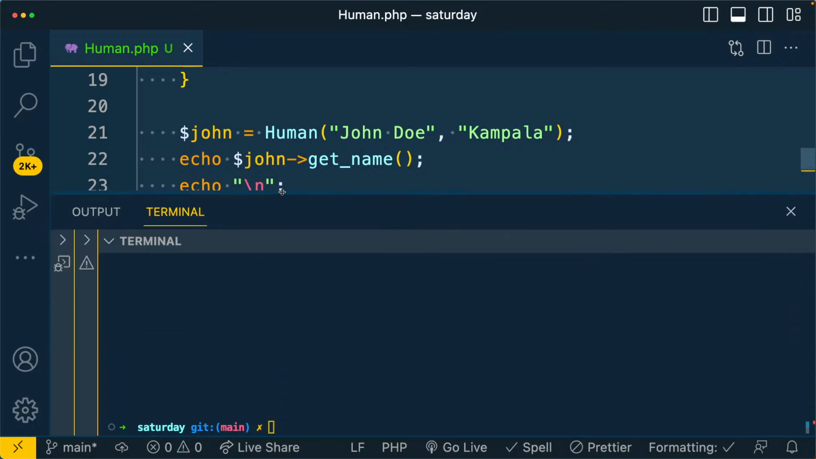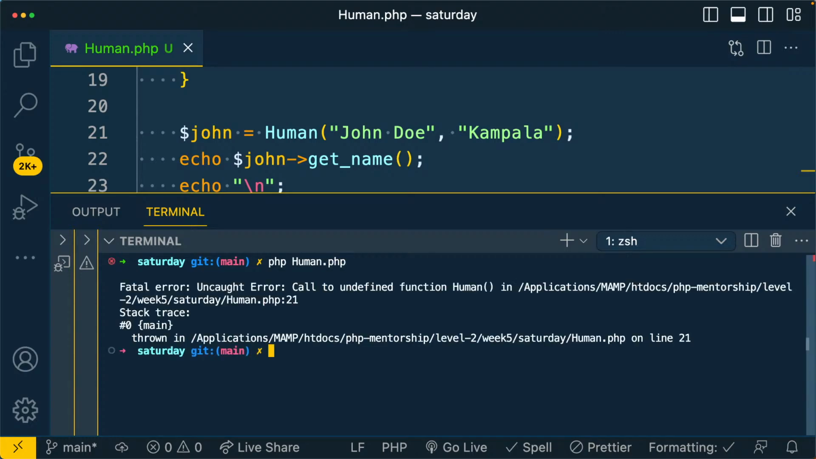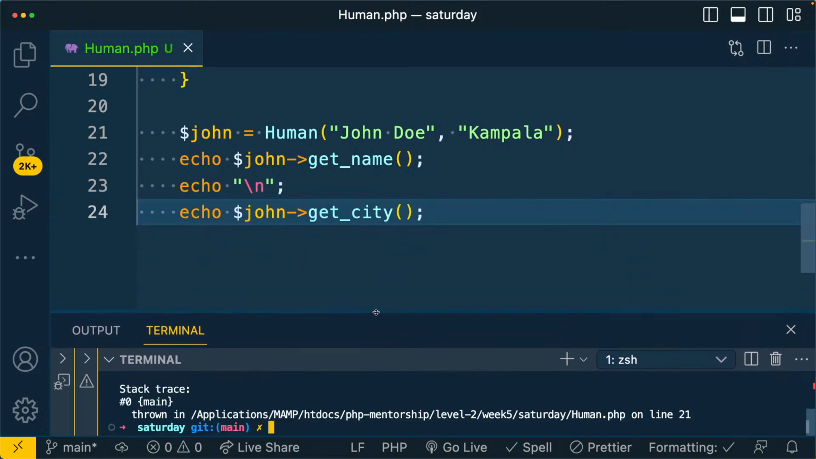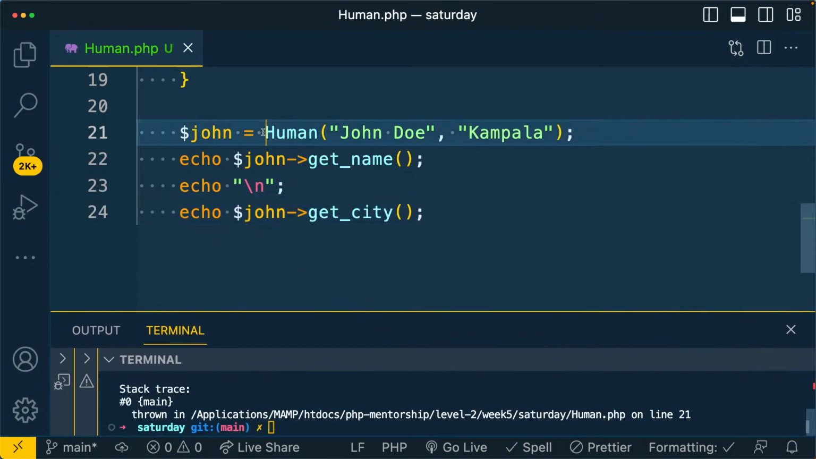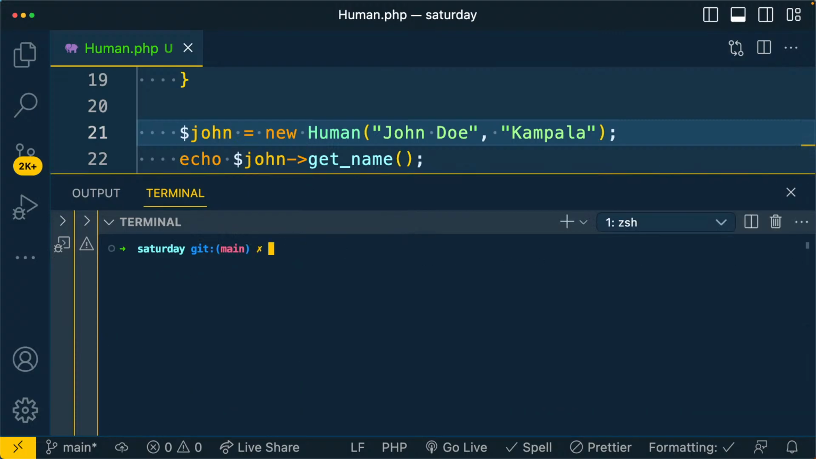So let's test this one out. PHP human.php. Call to undefined function human. Nice. So yes, because here instead of using the new keyword, I invoked a function instead of initializing an object. These are mistakes you have to really get used to and learn to solve them.